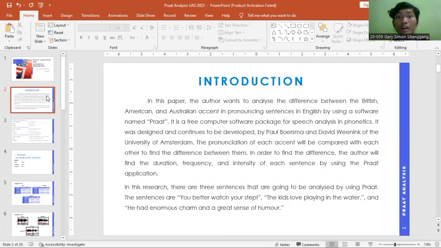So in this paper, the author wants to analyze the difference between the British, American, and Australian accent in pronouncing sentences in English by using a software named Praat. It is a free computer software package for speech analysis in phonetics. It was designed and continues to be developed by Paul Boersma and David Weenink of the University of Amsterdam. The pronunciation of each accent will be compared with each other to find the difference.